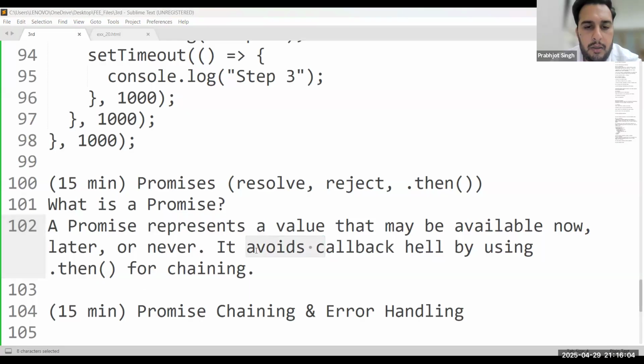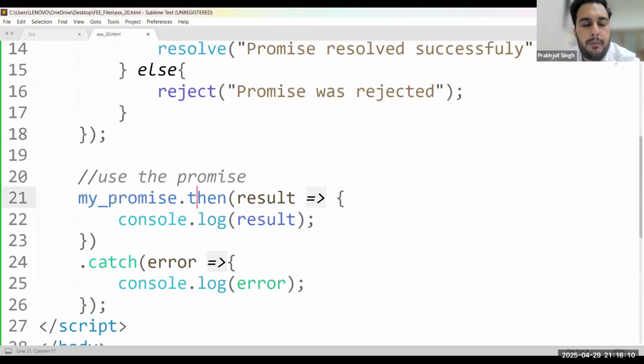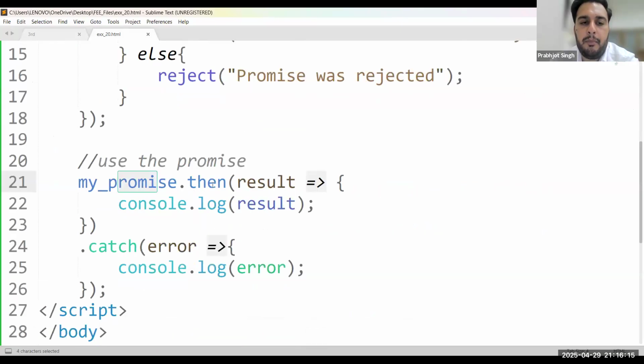But how are we going to avoid this hell? By using dot then for chaining. So I'm using here my function, and with the help of this, I'm using dot then. With dot then, if it is true, then result will be called. But if there is an error, we are using dot catch. Yes, Sanket, it is like try catch. Perfect.